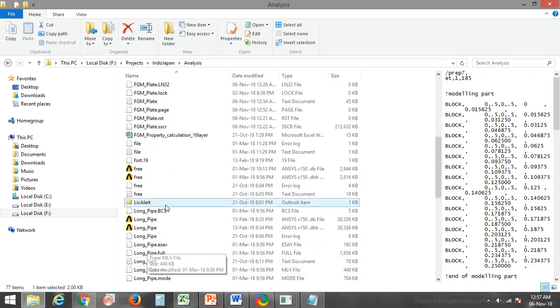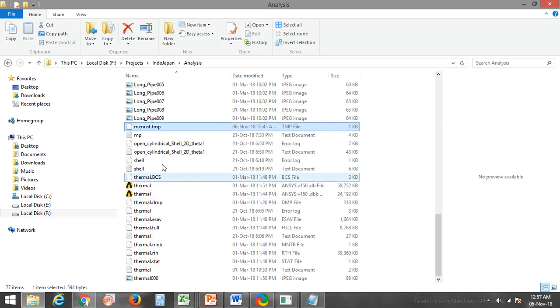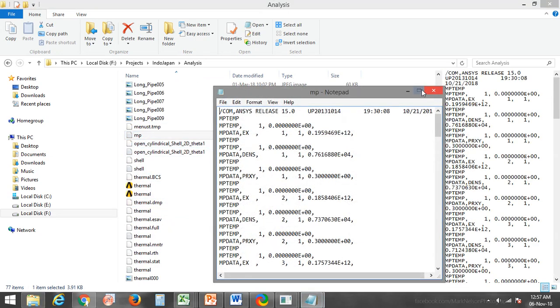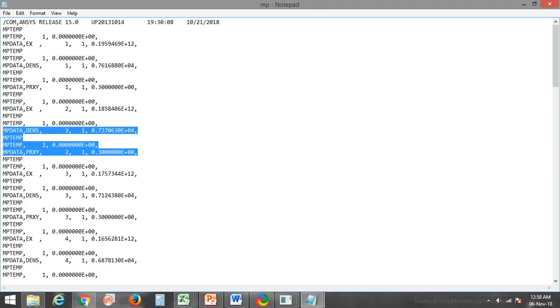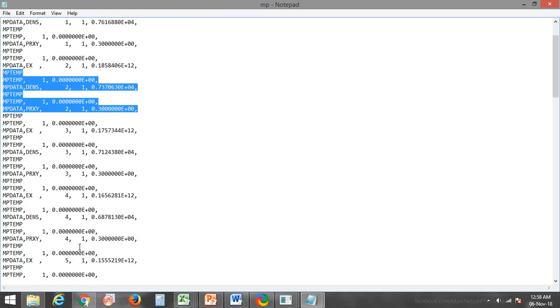I have already written the macro. It's MP. Let me check MP. Okay. So for the first layer, the Young's modulus is this one, and density is this one, and Poisson's ratio is this one. And for the second layer, the Young's modulus is this, density is this, Poisson's ratio is this. Poisson's ratio is 0.3 everywhere, so it's the same. So similarly, layer 3, layer 4, layer 5.